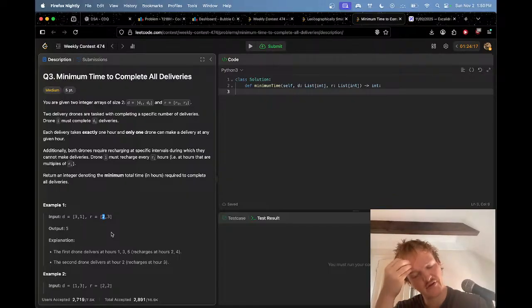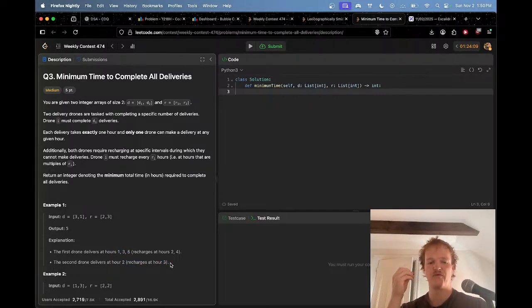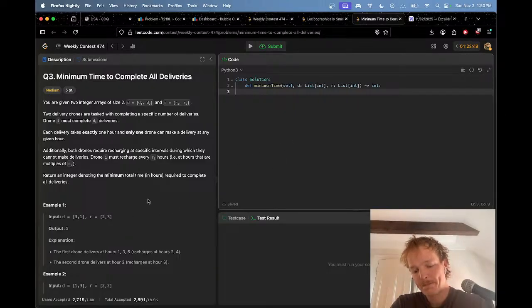Oh, no, it's even easier than that. So this has to recharge at multiples of 2. This has to recharge at multiples of 3. You could binary search it. You could say, can you finish by this time? And then you would do that by saying, how many deliveries can each drone make?